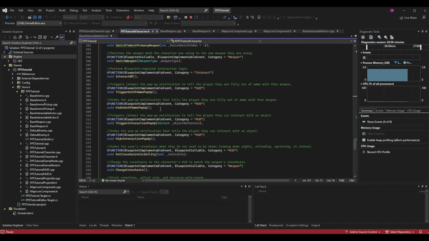Early in the series, we set up an out of ammo pop-up, and we were able to trigger it and hide it from the code. I'm doing the same thing here. So I've made this trigger interaction pop-up and hide interaction pop-up a blueprint implementable event. So we can call it from the code, and we can perform the actual logic within the blueprint, which is where the HUD is. So quick recap on this.